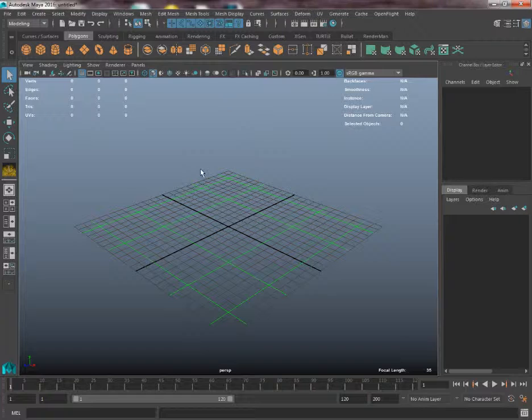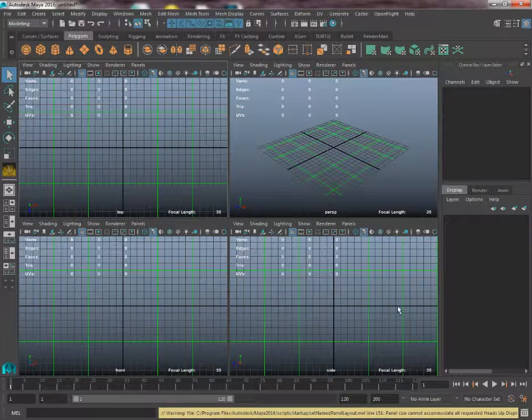So we want to change our viewpoint. If we hover over our viewport, hit space, we're going to get given this. This is our 4 view. So we've got perspective in the top right, top view in the top left, bottom left is front view, and bottom right is side view. So these are the bottom two views of what we're going to use.